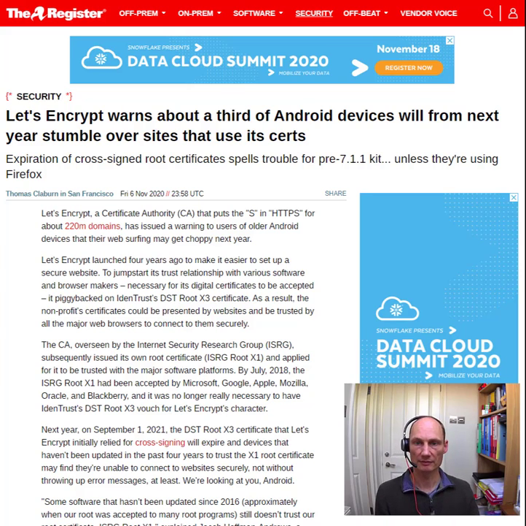It talks about the pre-7.1.1 kit. So kit, what is kit here? Presumably it means any Android system, Android mobile, tablet or phone, and anything that's older than version 7.1.1. So you can Google again what the latest version is. So we're probably at 10 or 11 now. So that's pretty old. Okay, and then it talks about Firefox, which is obviously a web browser.